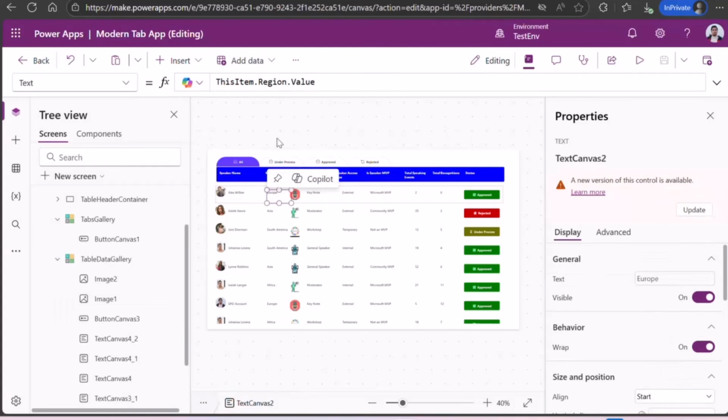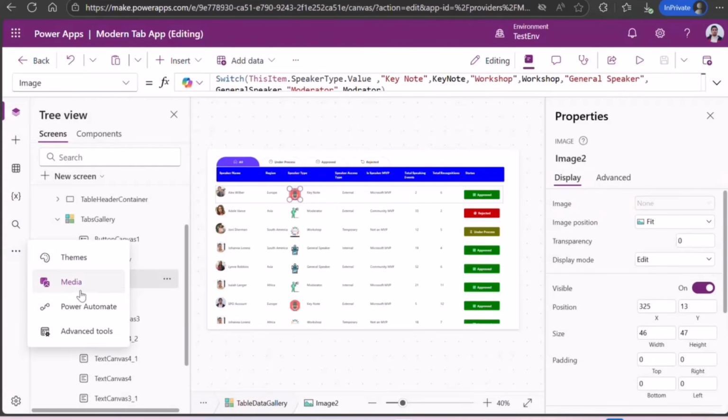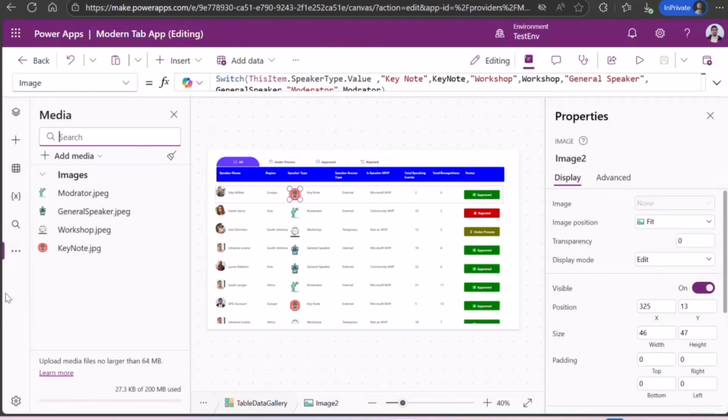And then as this is our choice column, we are just leveraging that item dot value. Similarly, speaker type is a choice value, but before it we are also adding an image control, which we are storing in media. So whatever images we want to show for the respective speaker type, we have to first upload them, and then use their names. So if the speaker value is keynote, then we are showing this keynote image. Similarly, if the speaker type is workshop, then we are showing the workshop image, and so on.